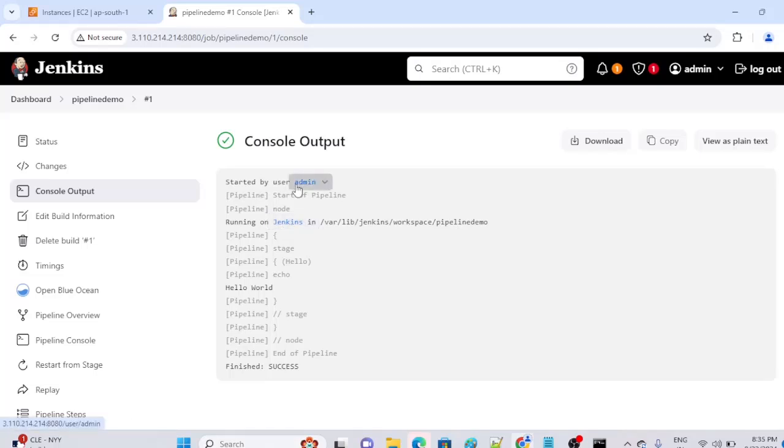See, started by the user and running on this space, where /var/lib/jenkins/workspace. Where /var/lib/jenkins is the default home directory for Jenkins. Under the workspace folder, our jobs are saved. That's why, wait, we'll discuss it heavily and start with the pipeline. And our stage name is hello. The output of the stage is hello world, and finally we got the success.